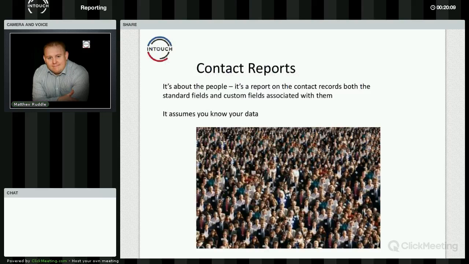So first of all, a contact report, which you'll find in the system, is all based around the people. It's a report similar to custom reports, where it will filter your list in real time. So you simply add different criteria and it will whittle down the list before your eyes, and then you simply save it. So this allows you to report on the standard fields and custom fields, but nothing to do with groups or anything else. So it's just about the core information that is stored against the contact record. And it assumes that you know something about your data.